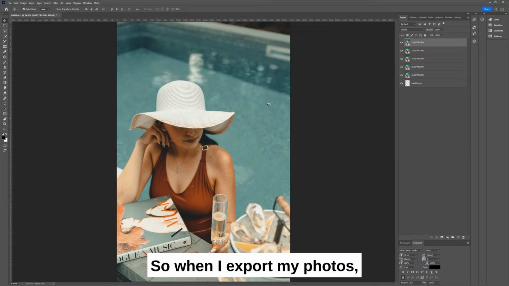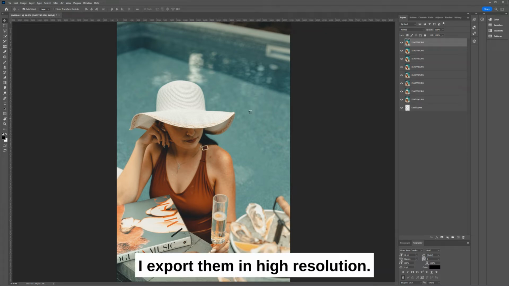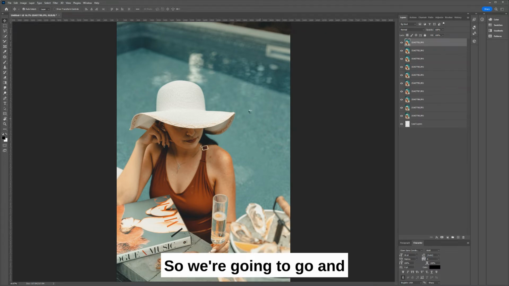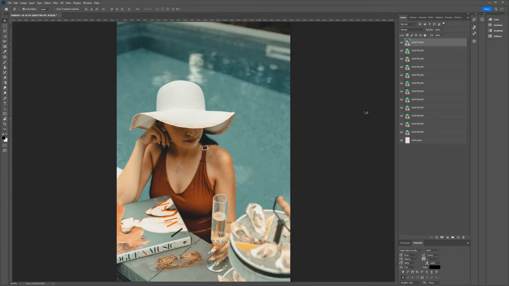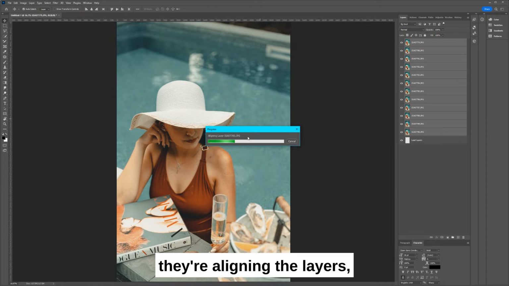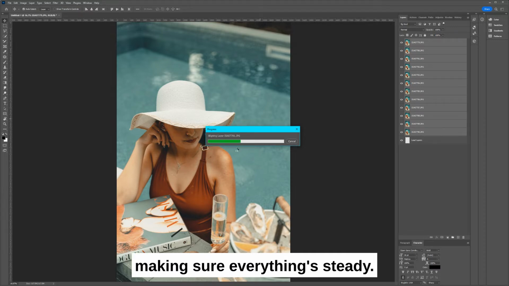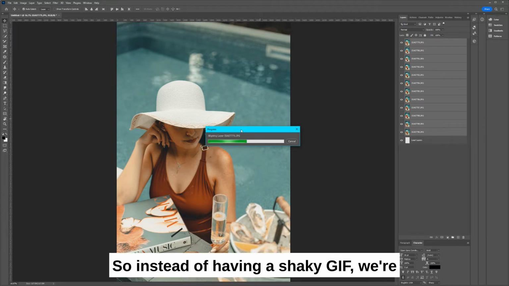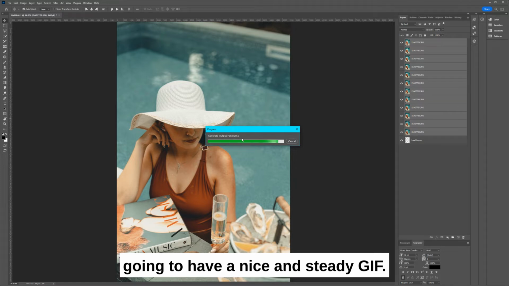So when I export my photos, I export them in high resolution. So we're gonna go and make these images a bit smaller. That way it's not as heavy. And we're gonna wait for this to load first. They're aligning the layers, making sure everything's steady. So instead of having a shaky GIF, we're gonna have a nice and steady GIF.